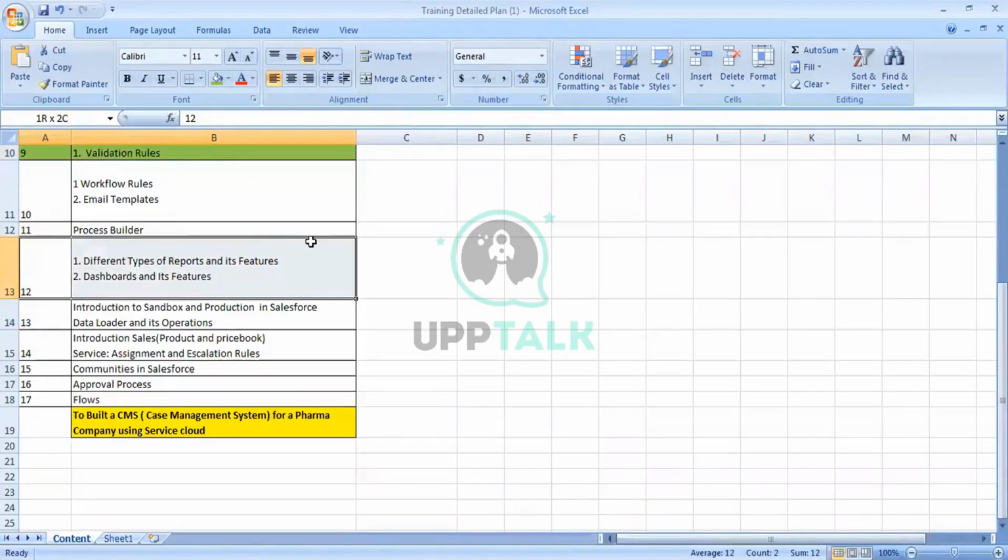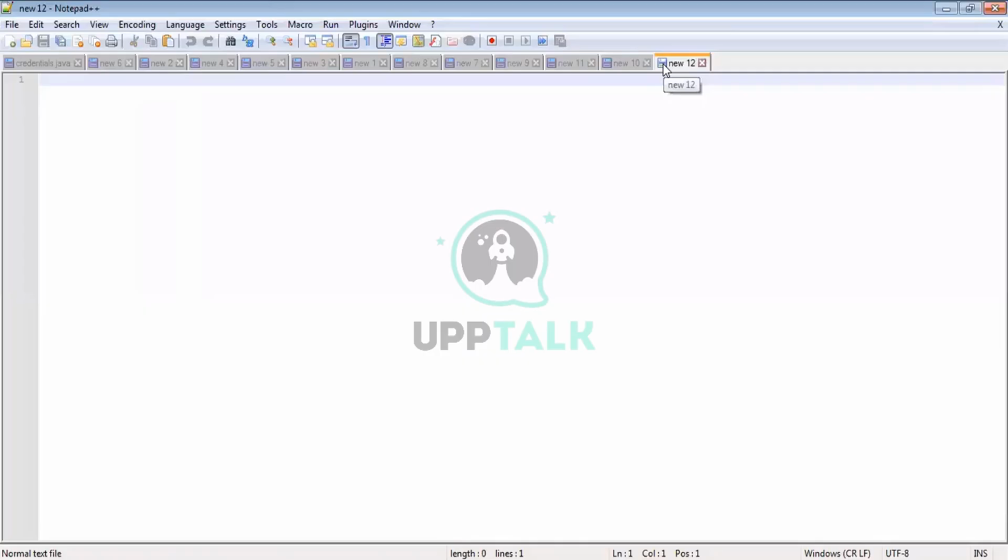Let's look around this as our first step towards learning. I will be starting with reports and dashboard, and will not start with workflow and process builder. Let's start with reports and dashboard. That's very easy and straightforward. Mainly, a report is nothing but a pictorial representation of data.